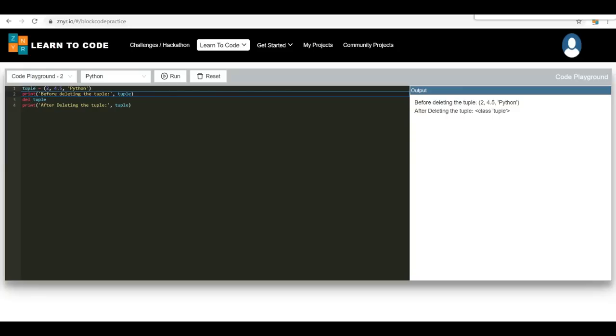Next I used the syntax delete tuple, which will delete this particular tuple, and I need the output for this. In the output screen you may notice that before deleting, the item lists its values. After using the delete function, it doesn't display the output. Instead of showing 2, 4.5, it shows the class type. So keep in mind, though tuples are immutable, we can delete the entire tuple which has been created.